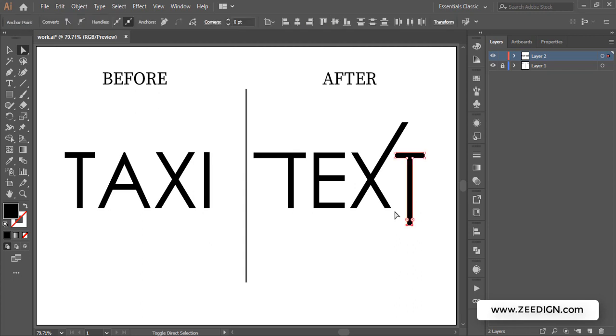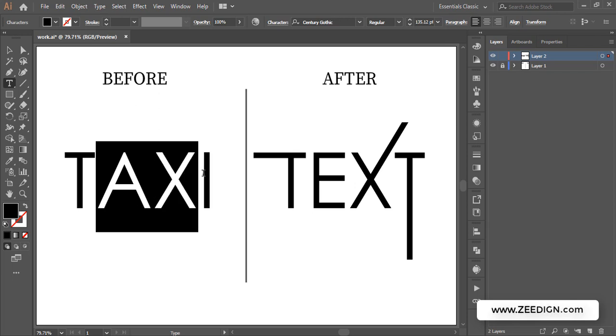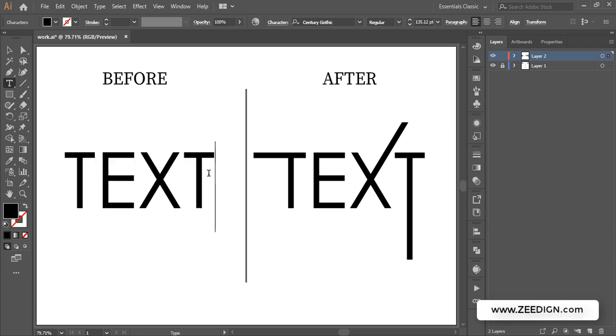There are endless possibilities. On the other hand, if you want your text to be available in your document for any sort of change in the future, then you may need to keep it as a text layer so that you will be able to make any change later. For example, now I'm going back to the original text as text.